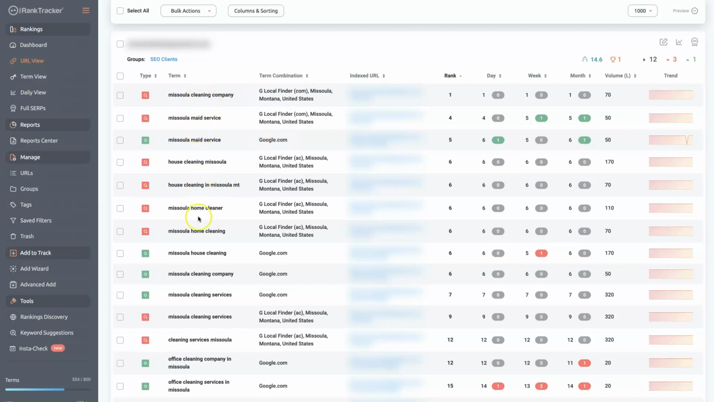Of course, we've got all the terms and the rankings for right now, a day ago, a week ago, a month ago, and the search volume. And then we also have the trend, so we can open these up and see that this one dipped for a little bit, and we can see the trend over a year or 6 months or 1 month. And that data is extremely helpful. I'll show you one right now.